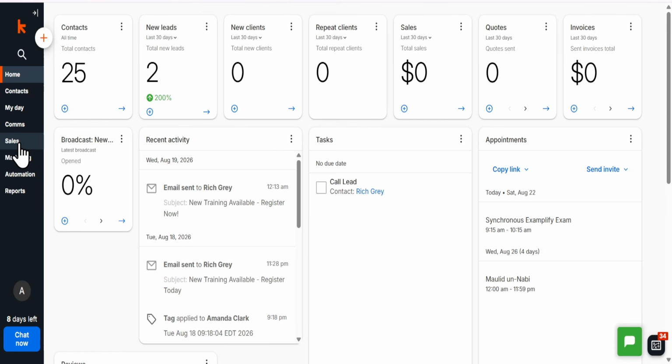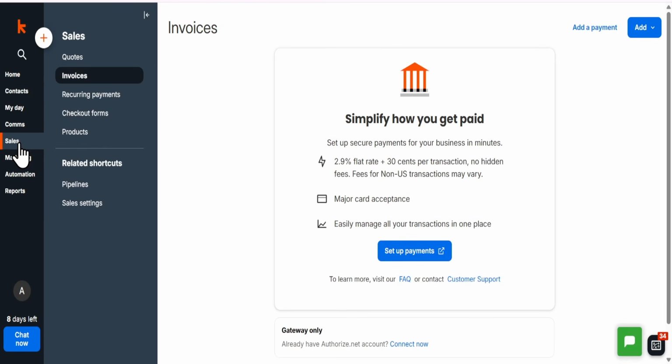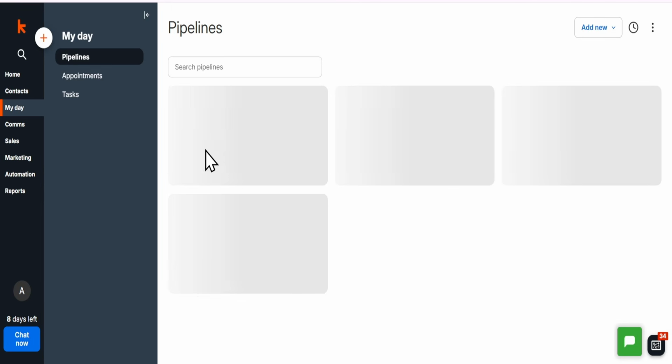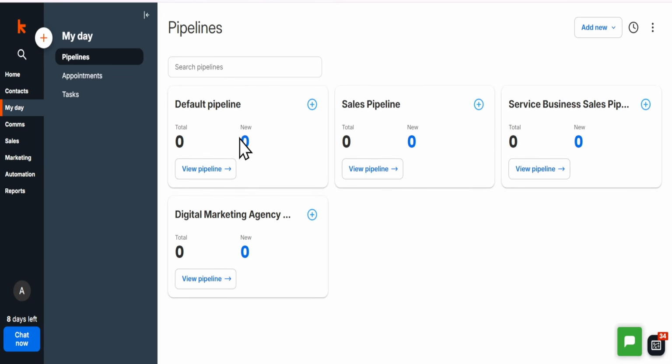Once you log into your Keap account, you may notice that there are several pipeline templates available, each designed for a different business need. For example, the default pipeline is a general-purpose option for basic sales tracking. The sales pipeline is built for standard selling processes with common sales milestones. The service business sales pipeline is better suited for businesses that sell services and need to manage consultations or service-based follow-up. And the digital marketing agency pipeline is designed for agencies that guide leads through calls, proposals, and onboarding.